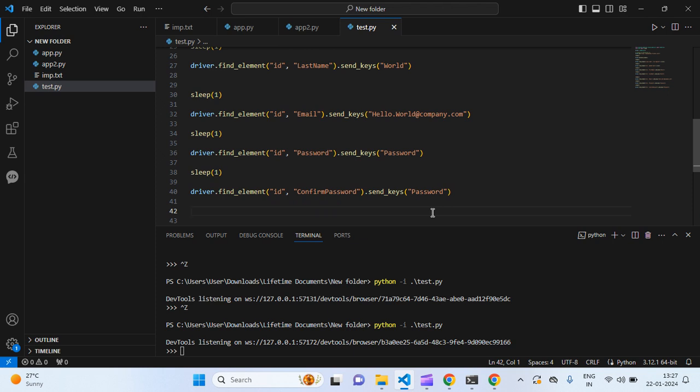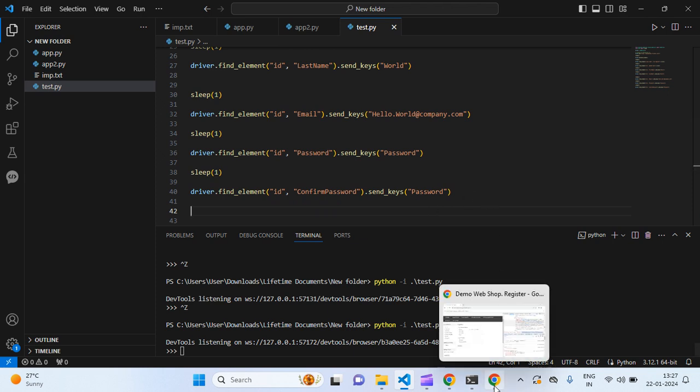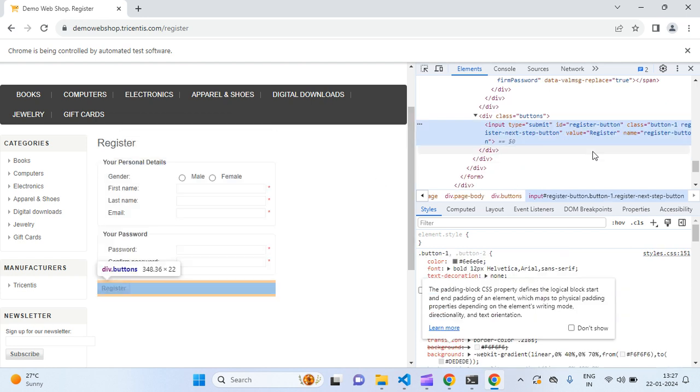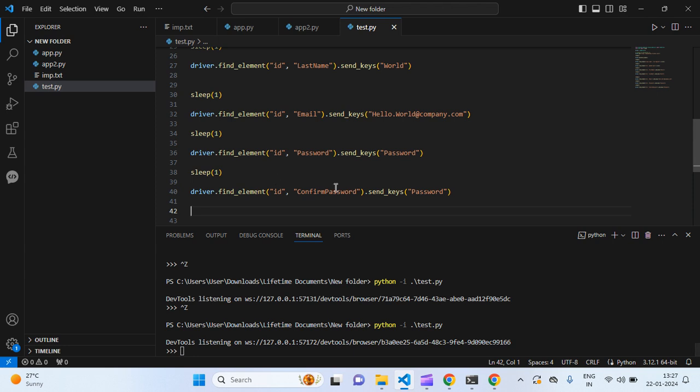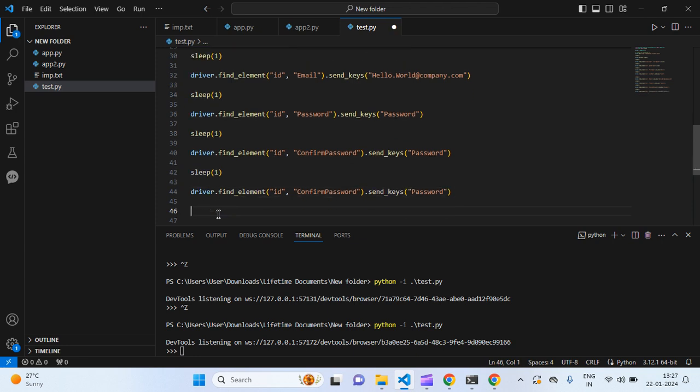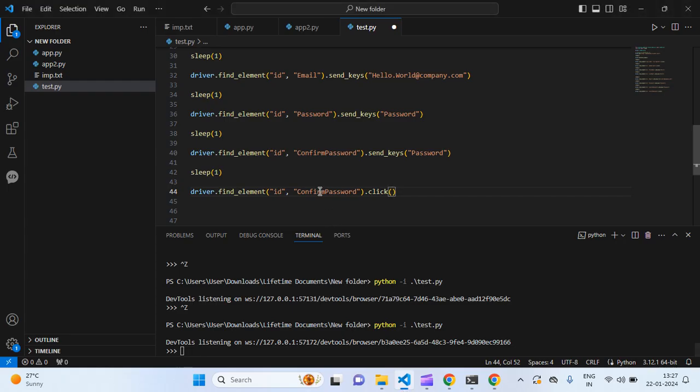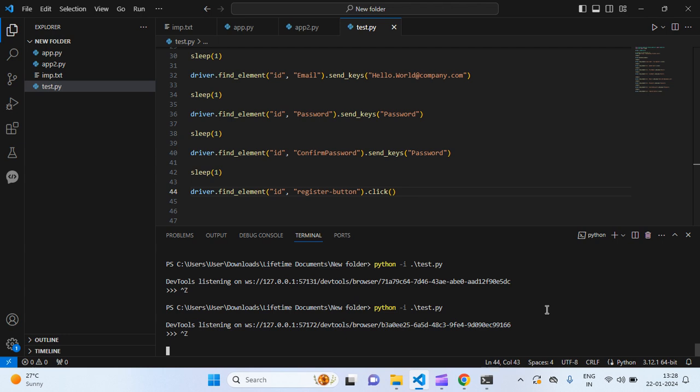Now we have filled the form. Now what we want to do, we want to click on this register button. Inspect that. Here the ID is there. So we will do this thing. Copy that, and instead of send keys, we'll click and copy the ID from here, register button. Okay. Now we'll run the program again.